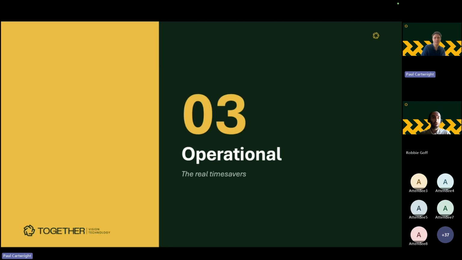Where next? Nice. We're on to the operational stuff now. I put the real time savers. A lot of this stuff is about generating data in BC, either based on natural language or existing records and data in BC. Let me share my screen.